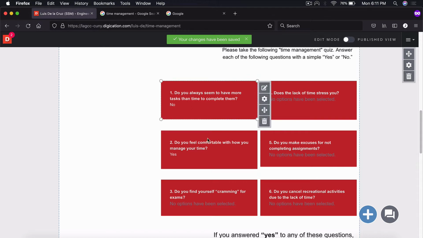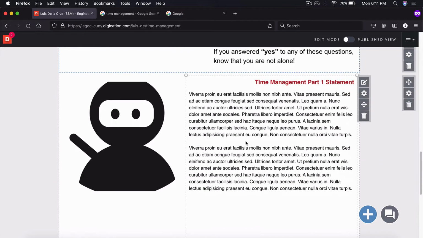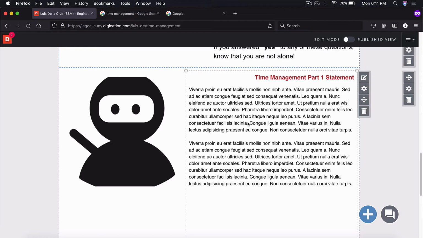As you can see, pretty much it's a yes or no. You don't need to type anything. Just click it and select your option. Once you finish, you're gonna scroll down, and then we move on to the second activity, which is time management part 1 statement and a picture.